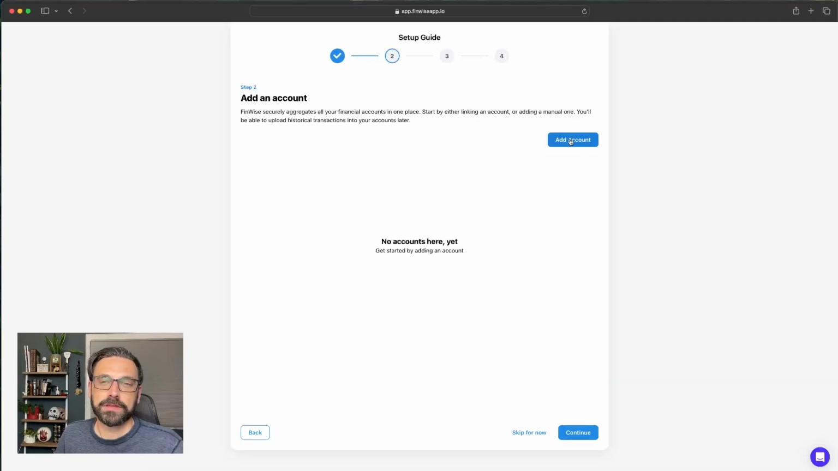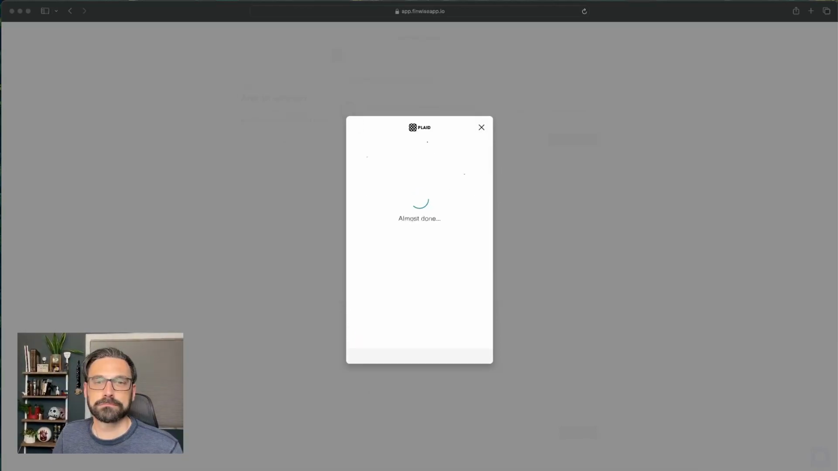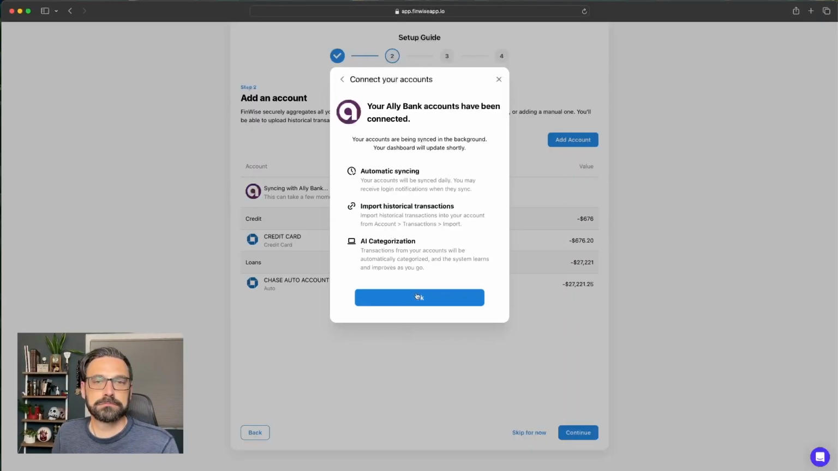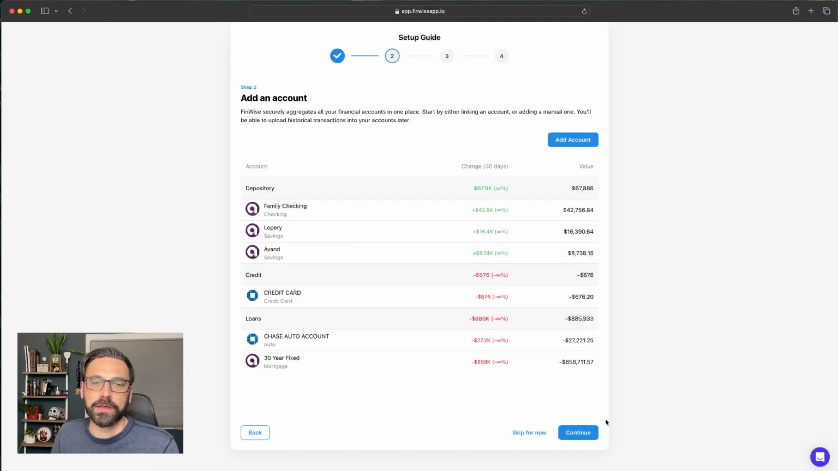From here, you can add all of the accounts you use for spending and financial planning. I'm only going to add my spending accounts because I'm more curious about the budgeting side of things. Once you've added all of your accounts, then you can continue to the rest of onboarding.